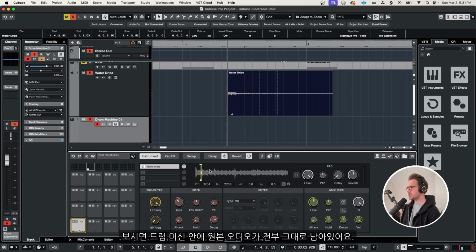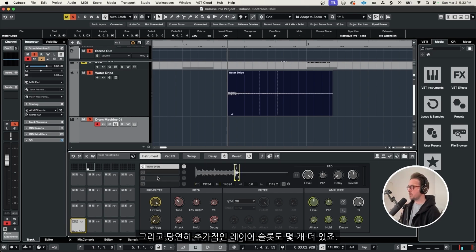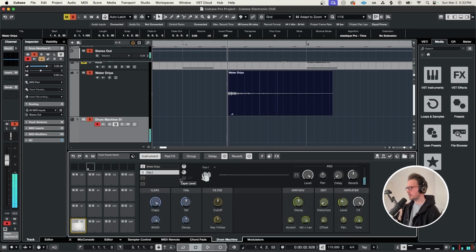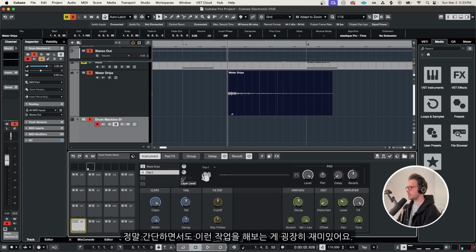And you can see here that Drum Machine has all of the original audio as well. So if we wanted to expand our selection, or draw a fade, or if we want to move it all together, we can do that with ease. And of course, we have a few more layer slots. So I can come to layer number 2 and maybe throw in a clap sample. It's all just super easy to do and so much fun to mess around with.